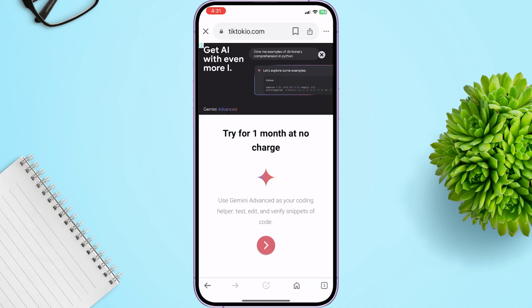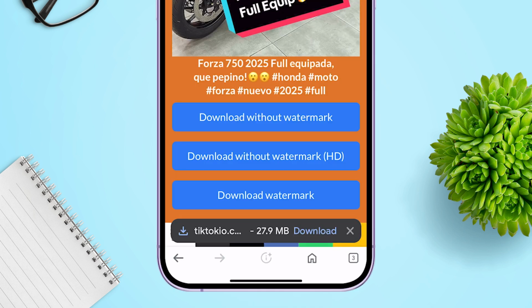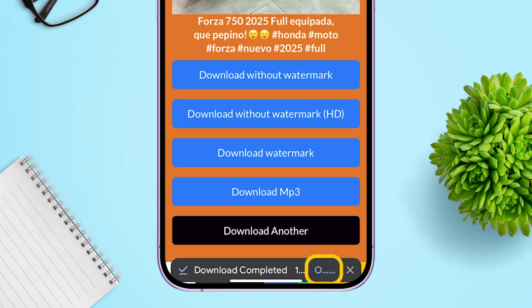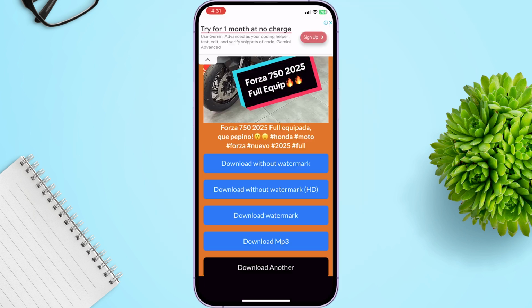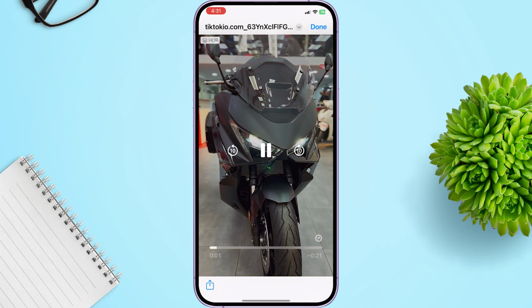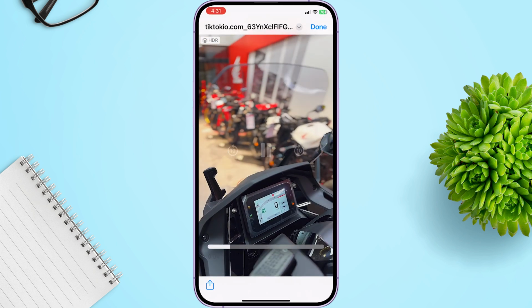Tap it. Ads are popping. Just close it anyway. Then you can see below the file, it's now ready to download. Click download. After it's done downloading, let's open the file, or you can just go to your library. Now it's downloaded. As you can see, it is high quality and without watermark.